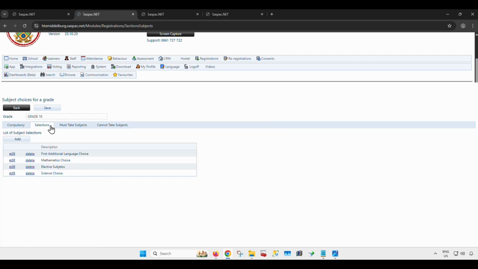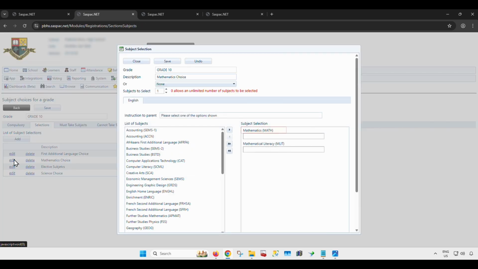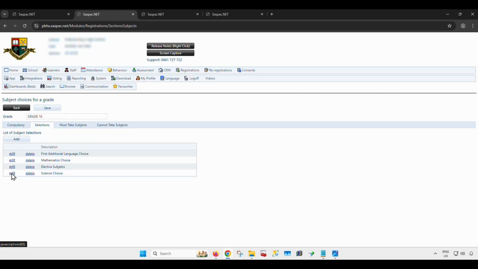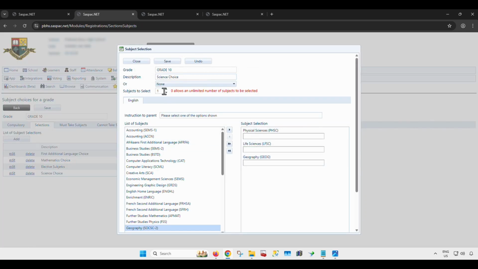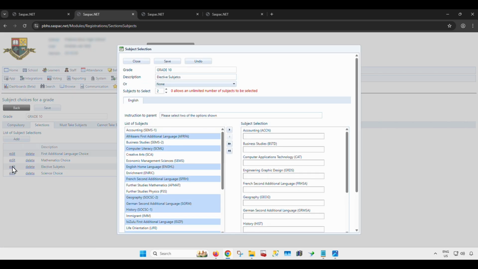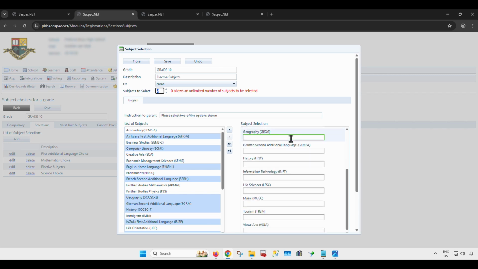Next is selections, where we will find different selections for subjects like maths or science. Under science, they would only be allowed to select one of the options. Elective subjects would allow them to select any two other subjects in this case. Small description boxes are located below each subject for you to enter little guidance for the parent if need be.